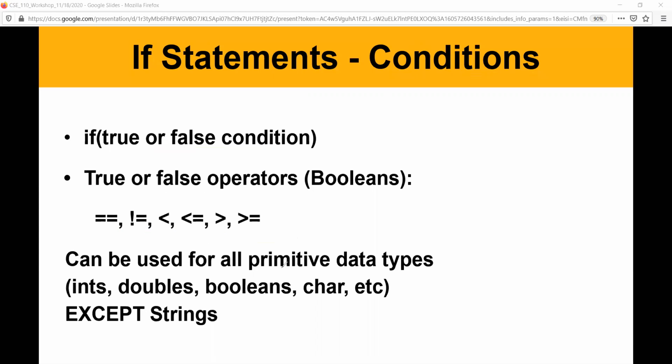These operators work for all primitive data types. Primitive data types are basically any data type that's built in, like integers, doubles, booleans, chars. The only one it does not work for is strings. You can't say one string equals another string. That's why you have to use the dot equals or the dot compareTo. If you have any more programming classes after this one, you'll learn why string is not a primitive data type and why the double equal sign does not work. But just keep in mind, it works for all the simple ones, such as ints, doubles, booleans, and characters. With strings, we have to do the compareTo.